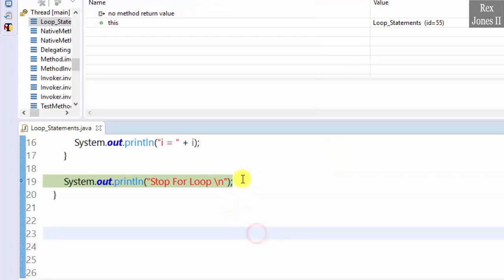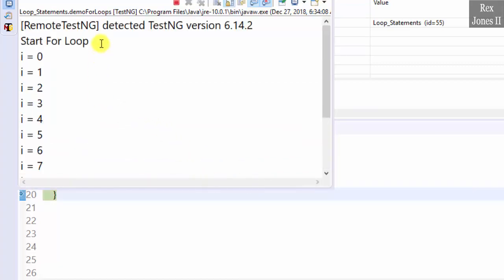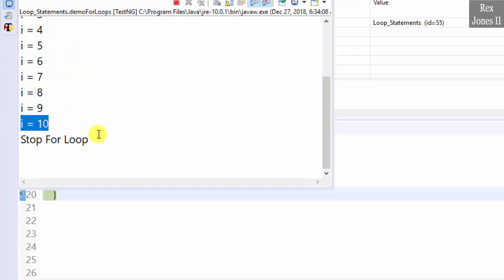We see stop for loop is highlighted. Step in to for the last time. Then we see the console shows start for loop, counter variables 0 to 10, and stop for loop.